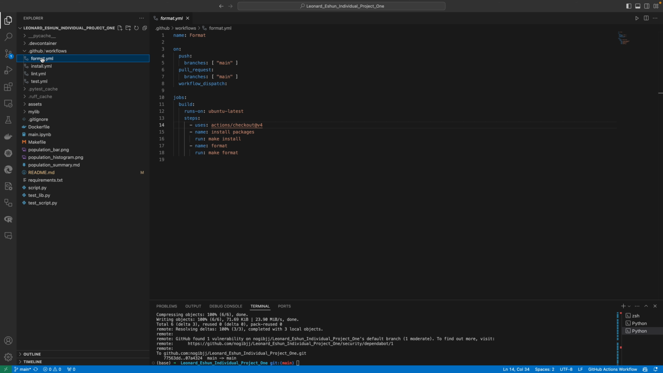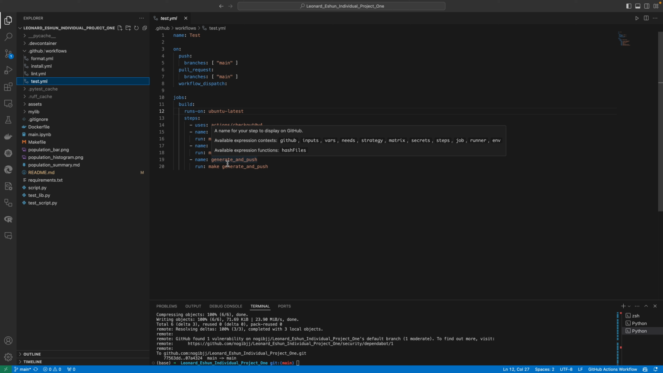For the workflow, there are four of them. Format, which does the formatting during CI/CD. Install installs the necessary requirements. Lint is for linting the code, and then this runs the test. Additionally, after running the test, it generates the markdown file, which has a summary of all the statistics.